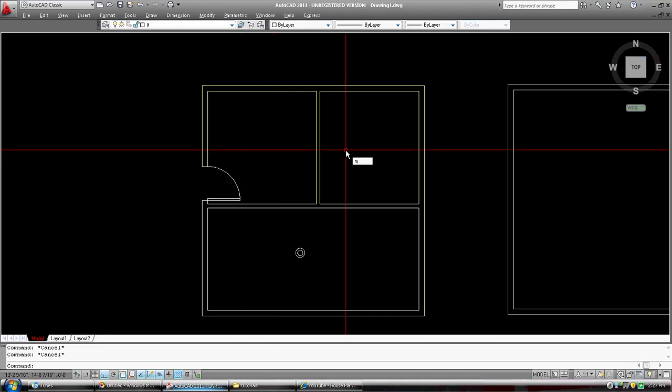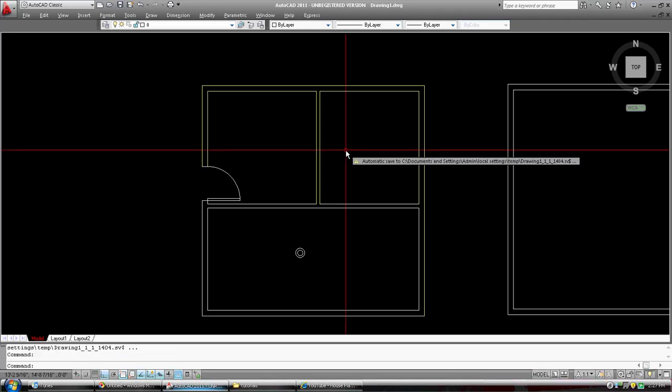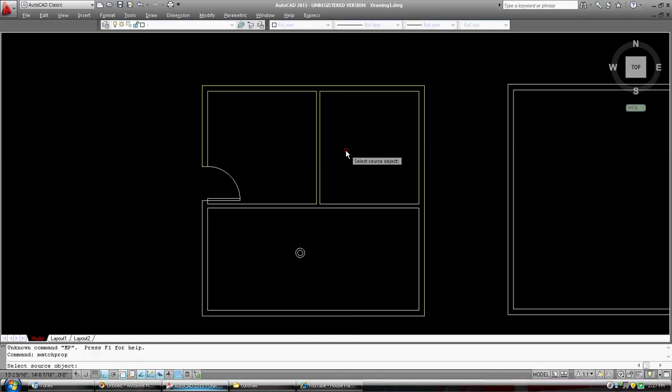Let's try MP here. Okay, we did an automatic save, so that might have overrun our MP. Let's try it again. Unknown command, MP. Okay, let's try match prop. Okay, that worked. So that's the match properties command. We just have to set up the short abbreviation, the alias, to MP.